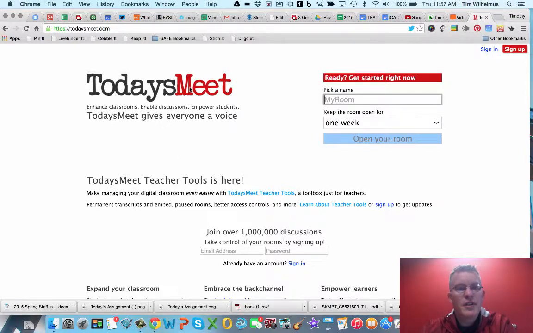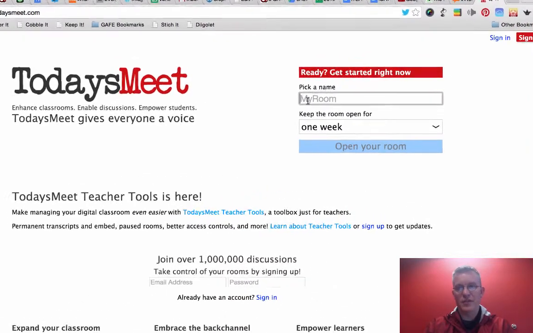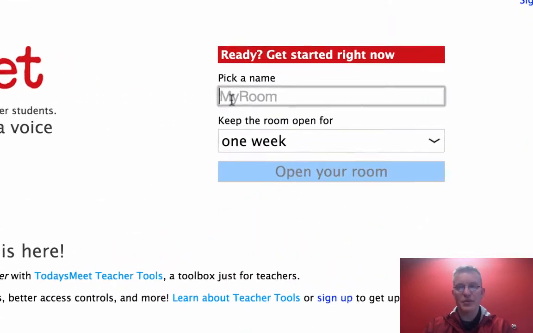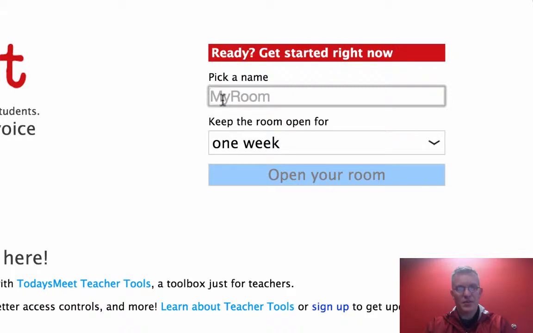So here's the interface that you get when you go to TodaysMeet.com, and the first thing you want to do is to name your room. This is going to be the virtual space in which you interact with your students, and whatever you put in this subject line is going to be put as part of your URL. So you need to find something that is not being used by somebody else. So I'm going to go ahead and type in virtual demo. And you can see that it says with a little green check mark that that's an available room.